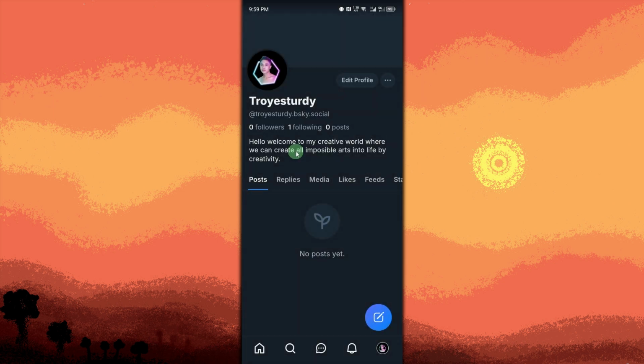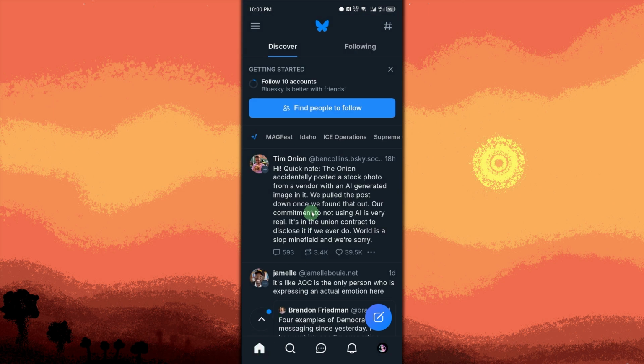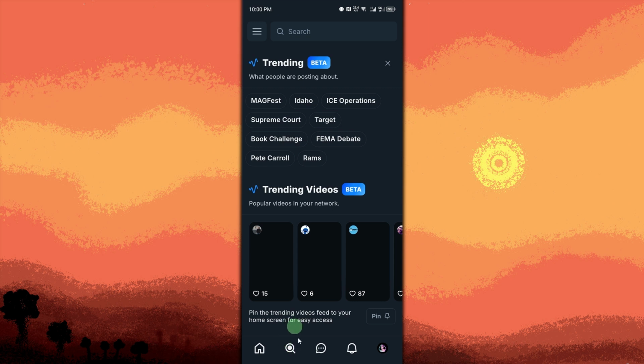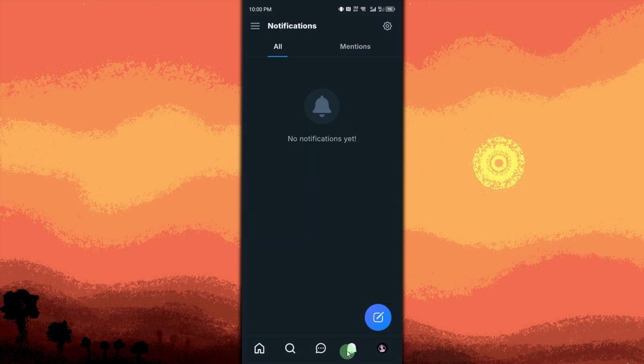Explore the interface. Familiarize yourself with the app's layout, including home feed for updates, search to find posts or users, notifications for alerts.